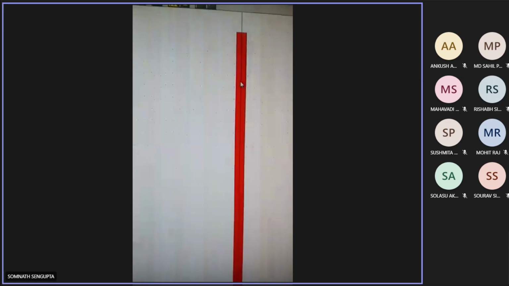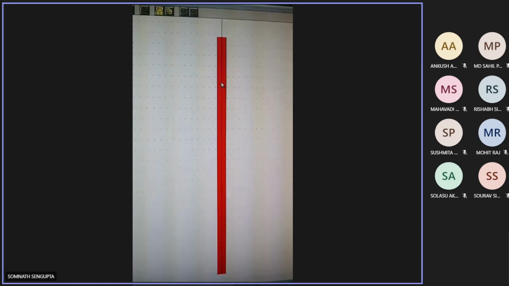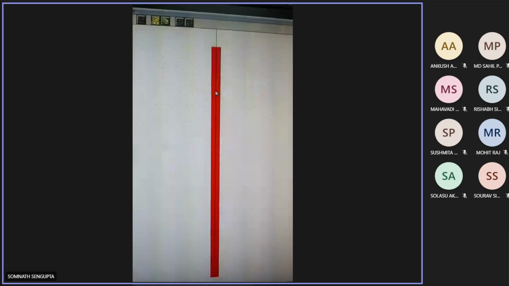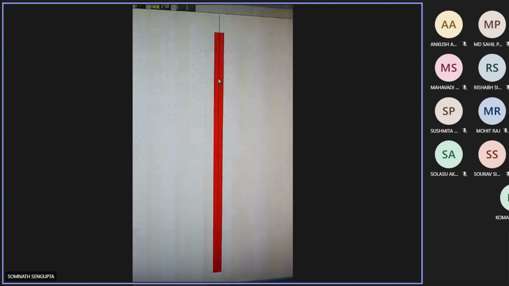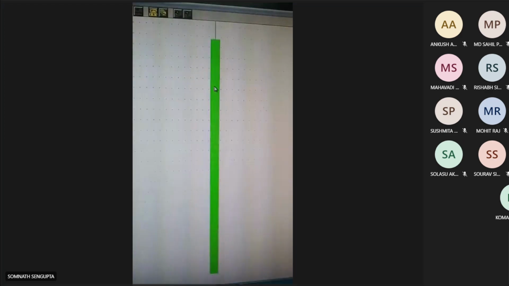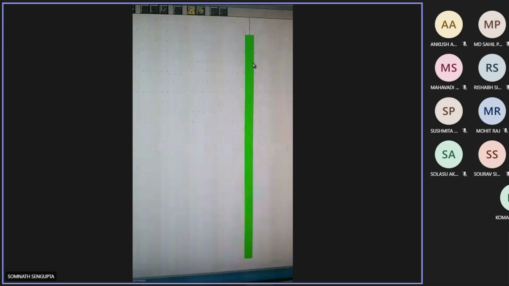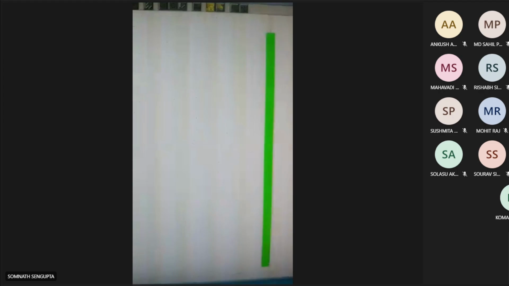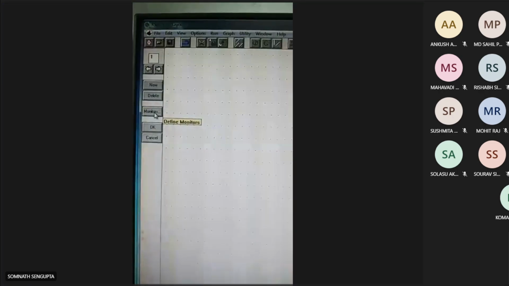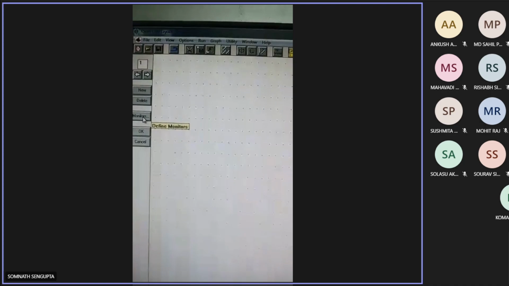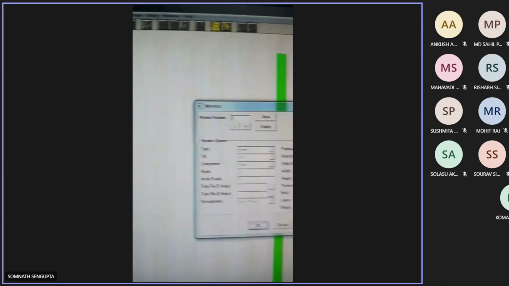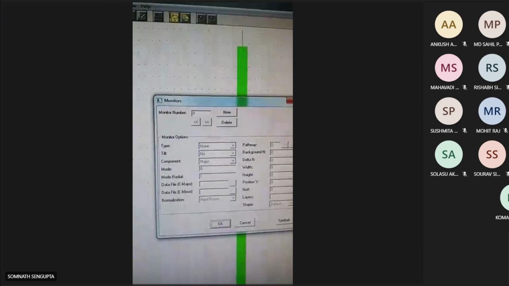Once you click New, then the waveguide region into which you want to see the light propagation, you have to click it, so it becomes green. The core portion I have selected because I want to see the light propagation in the core region. Then here you have to press monitors. Monitors I have pressed.